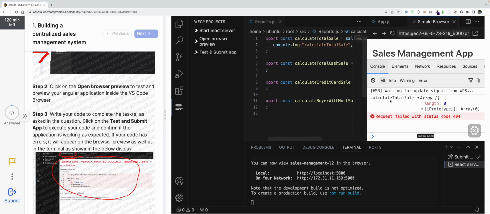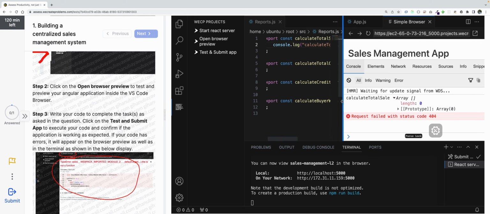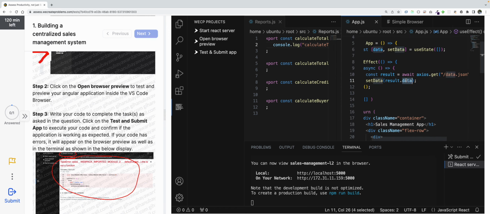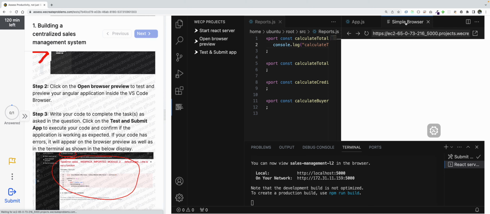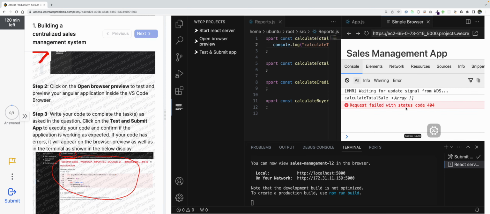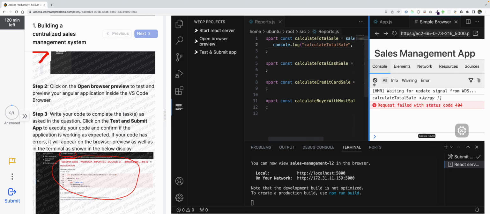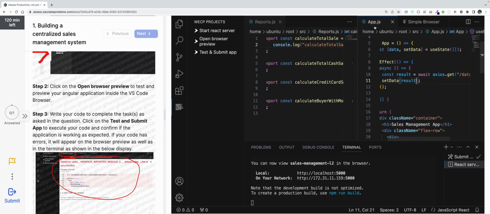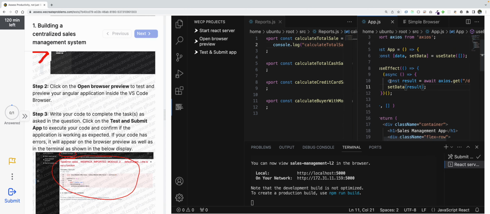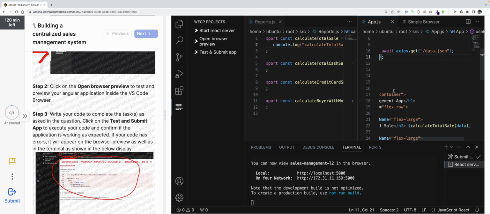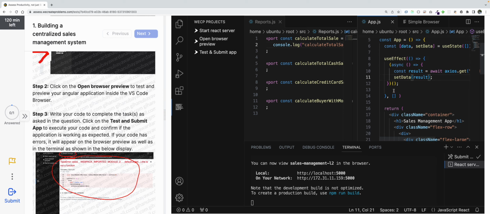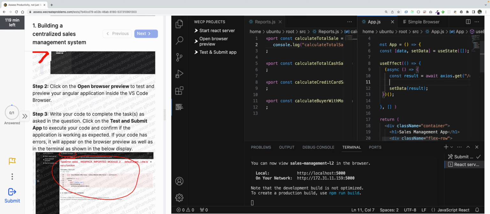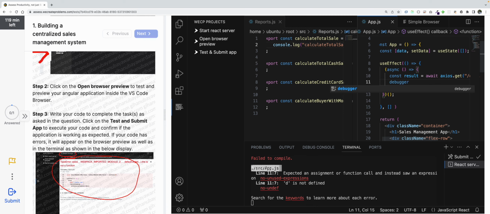It is giving an empty array. Let's see what we have done wrong here. Oh, we have used this result.date. Actually it should be... let me just... sale data here. We are just setting the data and we are passing the data here. Let's try to do a debug here, to see what we are getting.